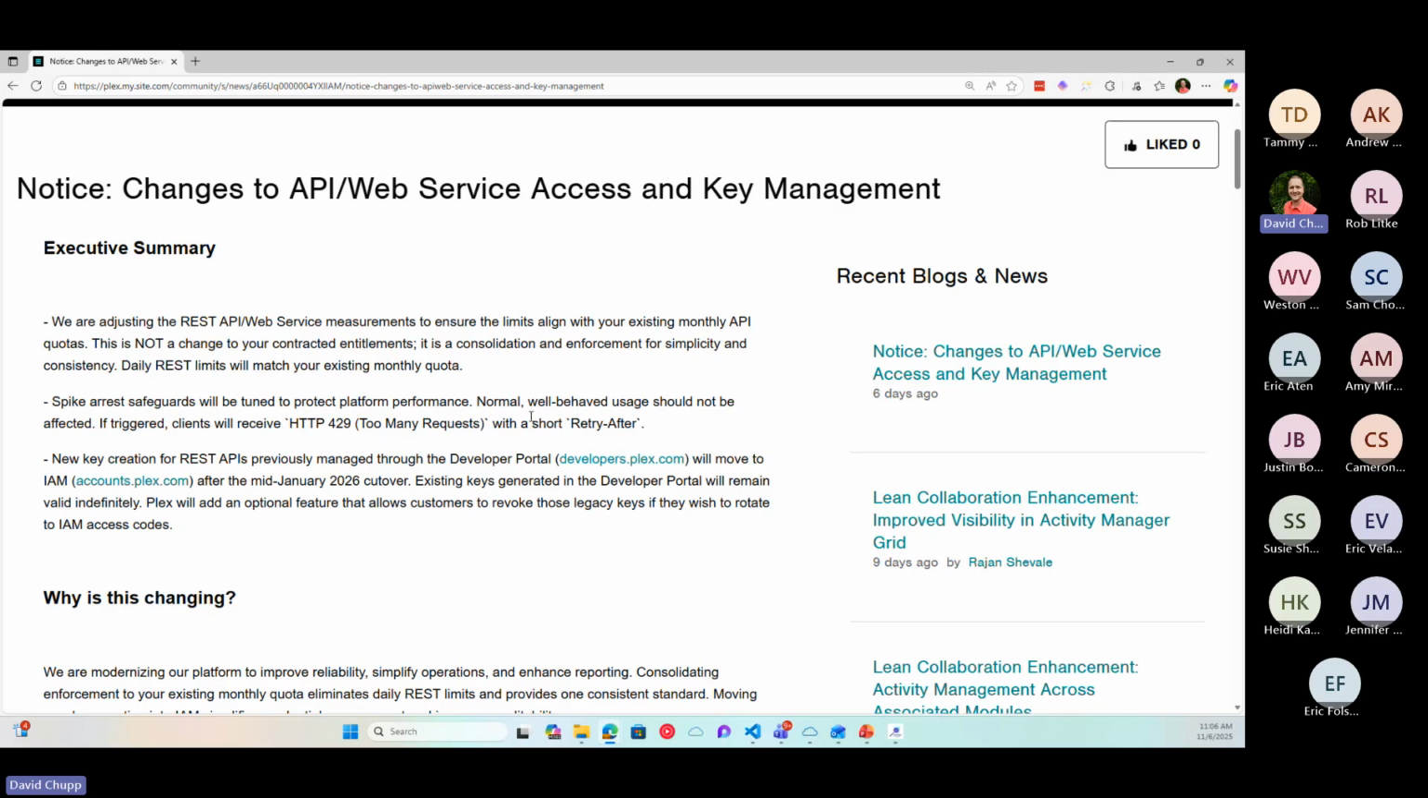Okay. Any questions around that? I don't have any more data for this piece here for the monthly quota than what was shared in the post. Any questions around the 429 too many requests?